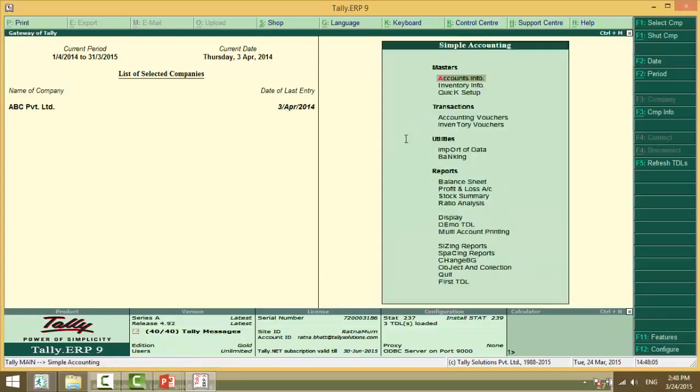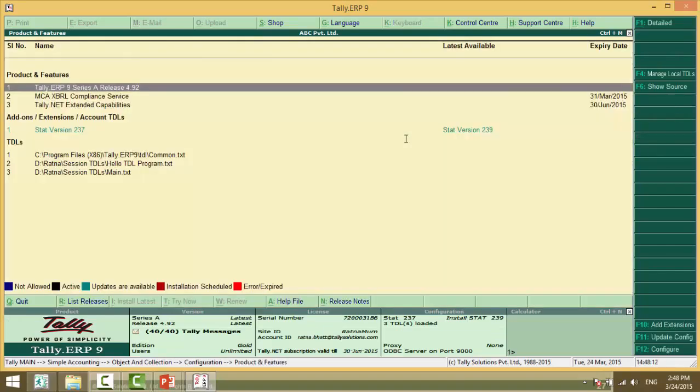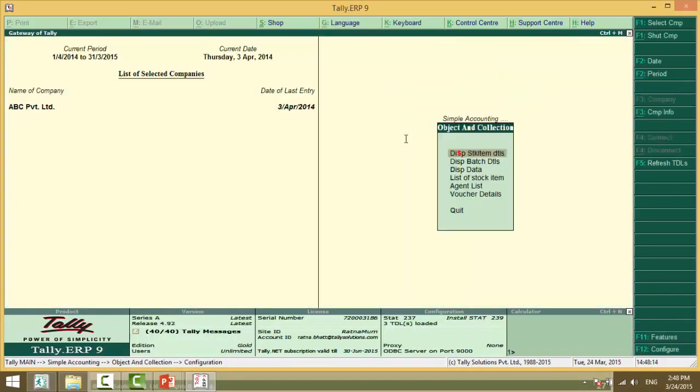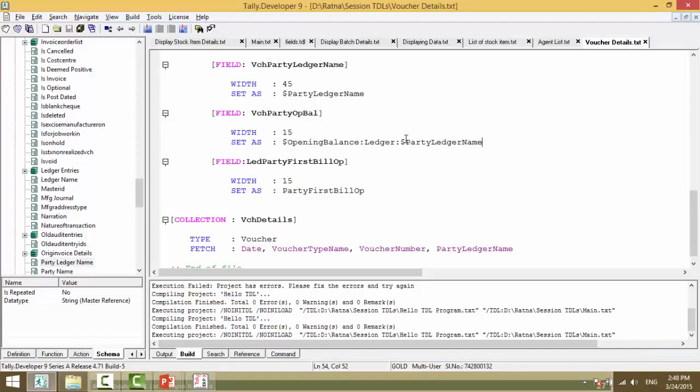So now let us just go back to our report. Okay, now we will refresh this. F4, accept voucher details, and we are getting our values. Now we need the first bill's opening balance. Okay, so it's a method $. What do you need? Opening balance.